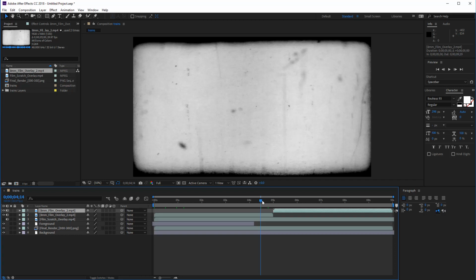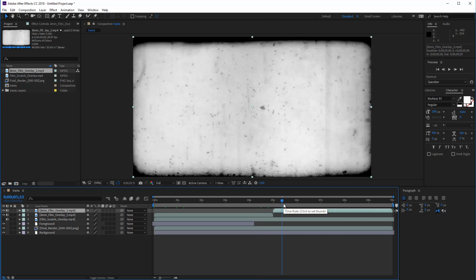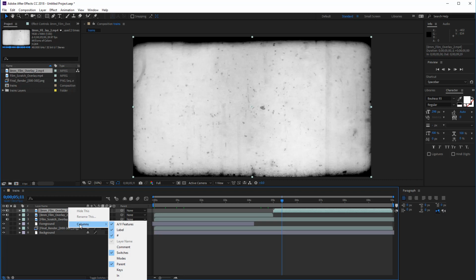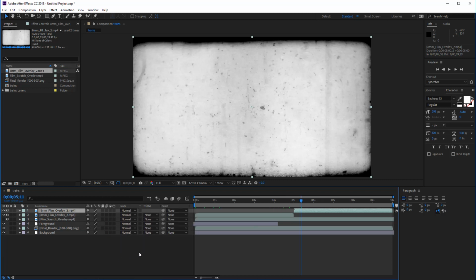So how do you make this actually show? Well, you need a blending mode. All right, where are blending modes in After Effects? Blending modes in After Effects are hidden. It's not super secret. Here's how you get to it. So where that word parent is, you're going to right click and choose columns. And it doesn't have to be right at parent. You can actually go to layer names and right click and choose columns. But the column that you want is the one that's called modes. It's not turned on by default.